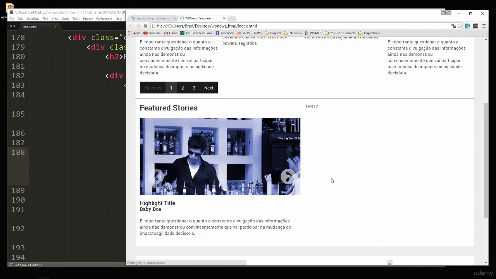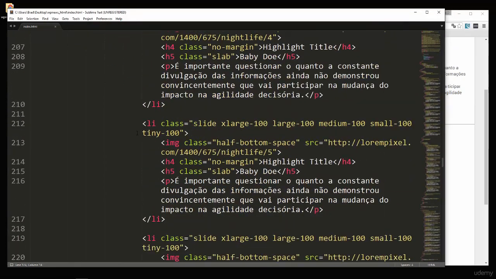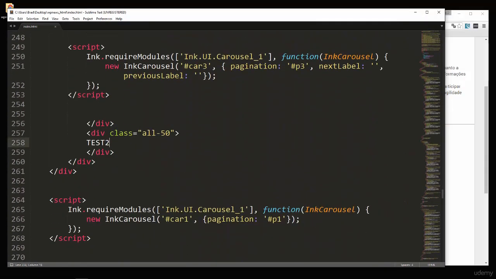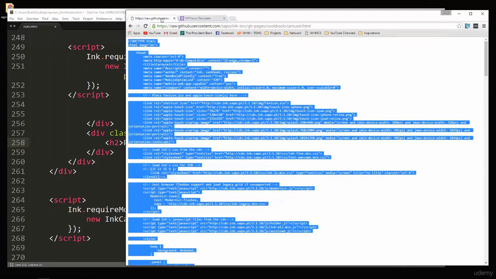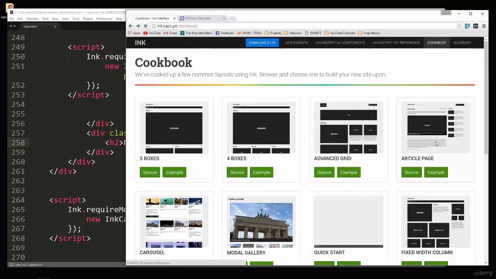So this side will be the popular stories. So let's go ahead and add that. That's going to be in the other all-50 div, which is right here. We'll put an H2 here. Alright, now the markup we can actually get from the ink site, I believe. Yeah, I want, see how this article page, we want this part here on the right.